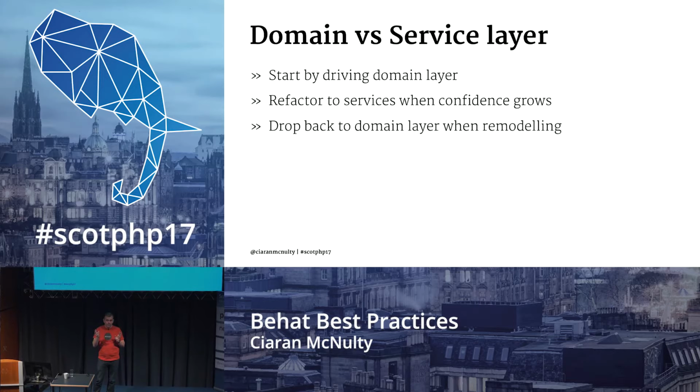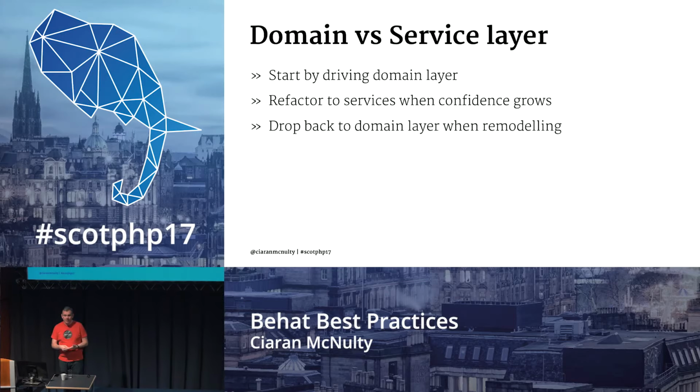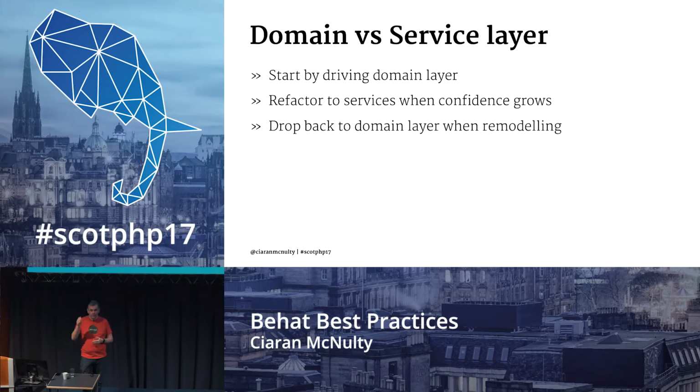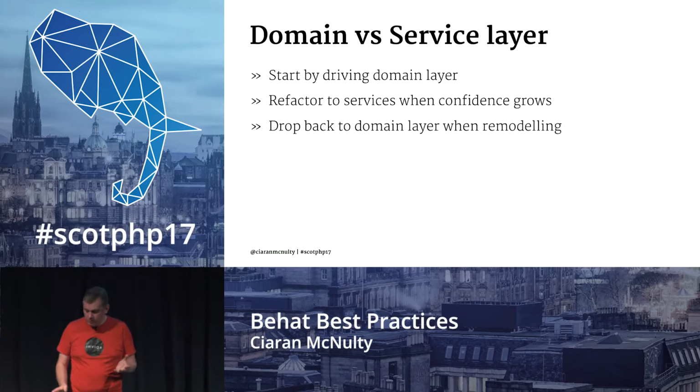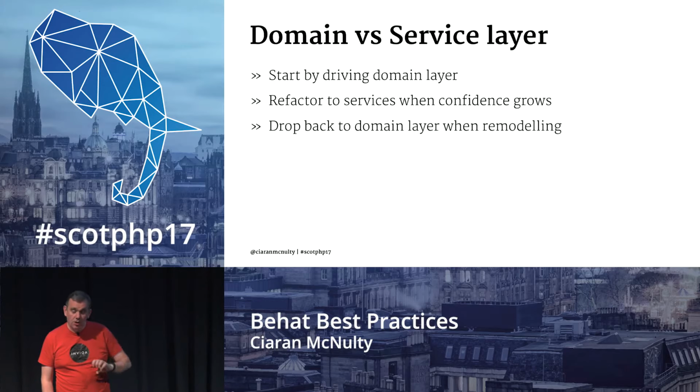So I'll write a service that uses the objects we just made, and I'll move my Behat test to test through the service instead. And then when I feel like I need to change something about the domain layer, I'll often drop back to the domain layer and drive that directly again from Behat. For instance, if we have some new features, new requirements. Because we've got such a simple API on the services, we can completely change all of the objects in the domain layer as long as we maintain that service contract. All of the controllers and things that use it are going to be fine.